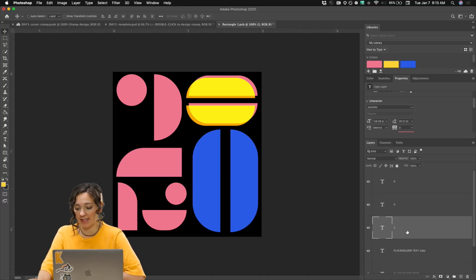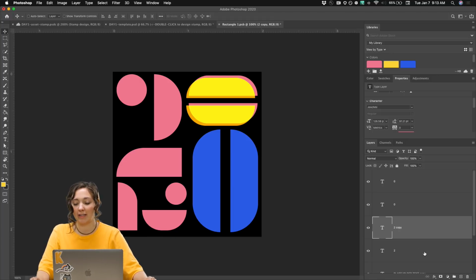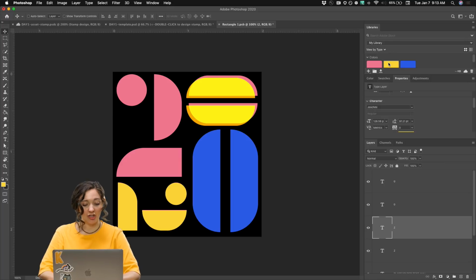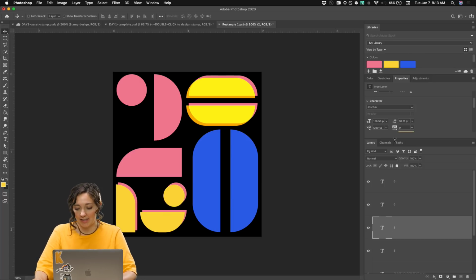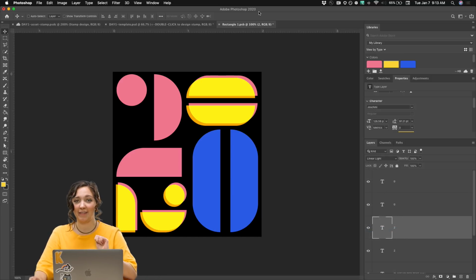All right, let's do it again with the 2 down here. So we are going to duplicate this layer by dragging it down to the new layer icon all the way over there in the corner. Now we have a copy. Let's change it to yellow. We can nudge it with our arrow keys. You see it moving. Whoa, it's right there. And let's change our blend mode to linear light again. Cool. Now magic is going to happen.